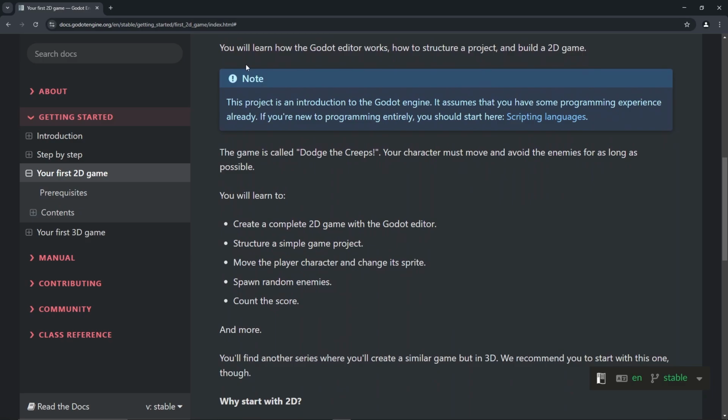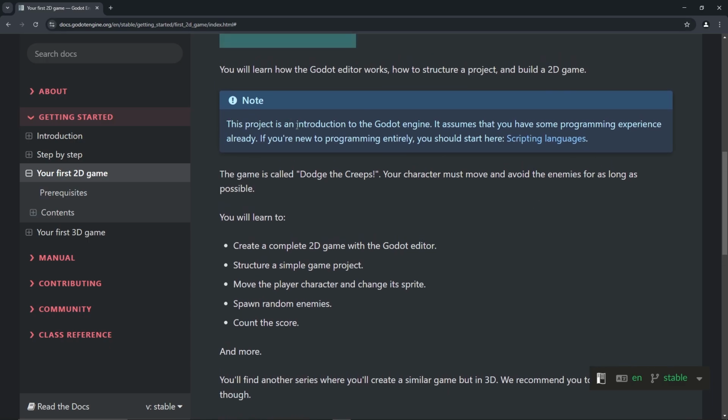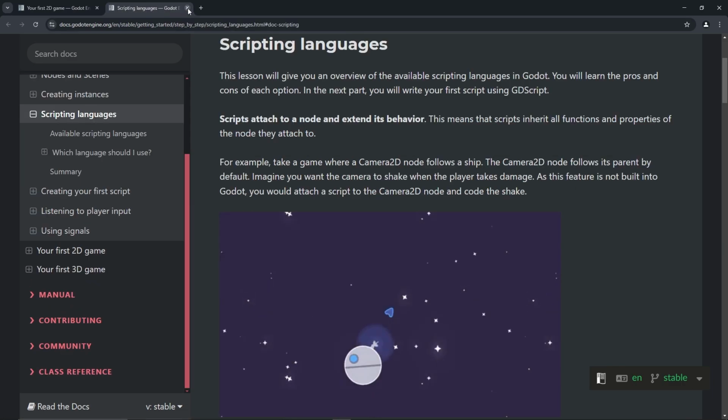So we're going to learn how the Godot editor works, how to structure a project and build a 2D game. Note, this project is an introduction to the Godot engine. It assumes that we have some programming experience already. If we're new to programming entirely, we should start here with the scripting languages. We already went through that.